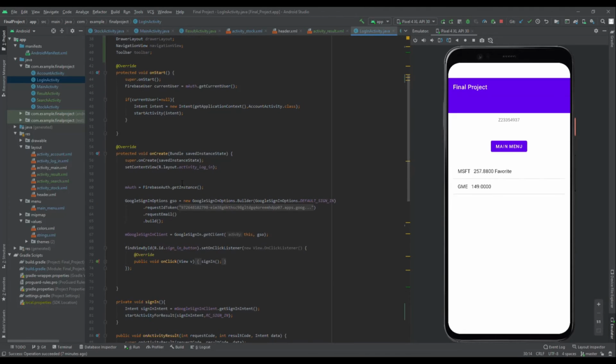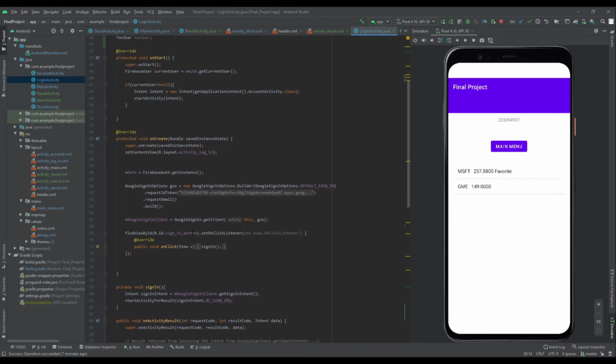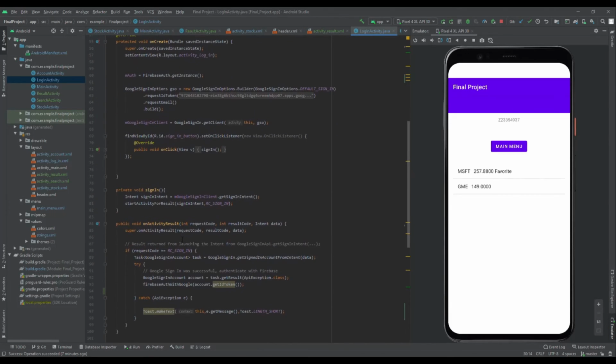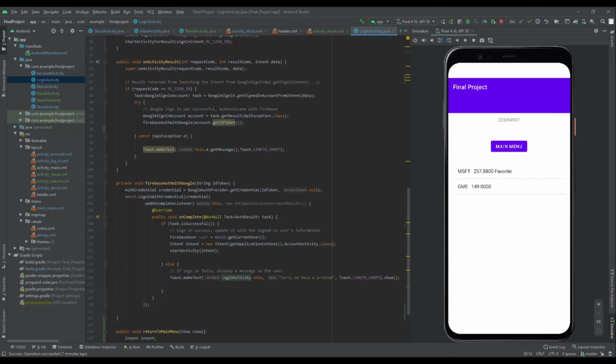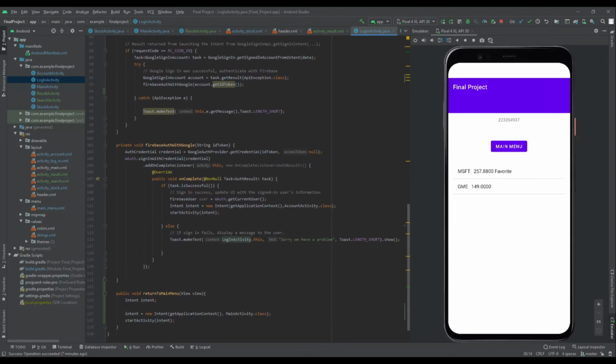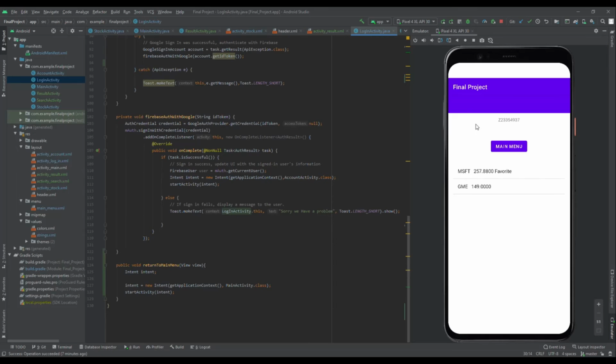Okay, so on create, we create the button that allows people to log in. And then when that button is clicked, then we start logging in. This is the authentication with Firebase. This is the return to main menu button.